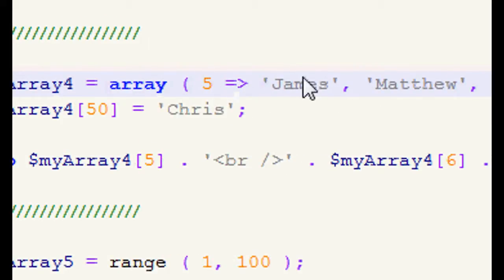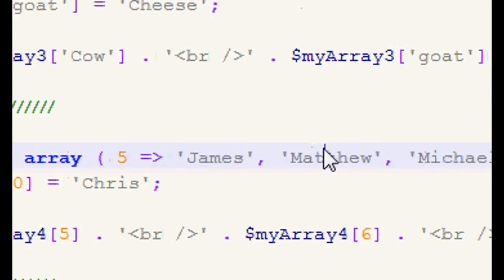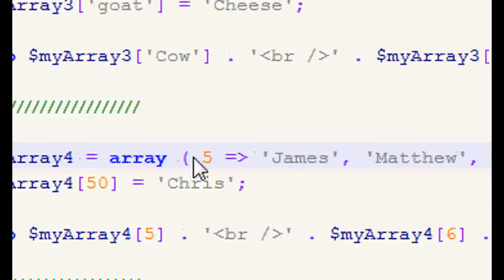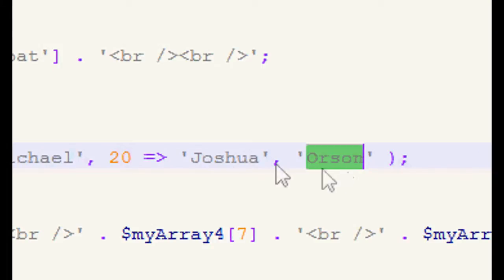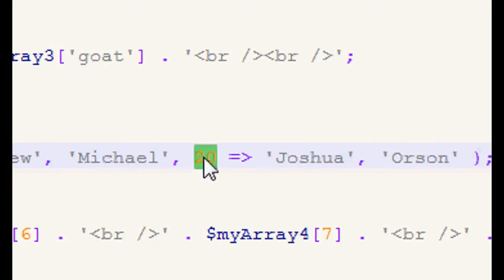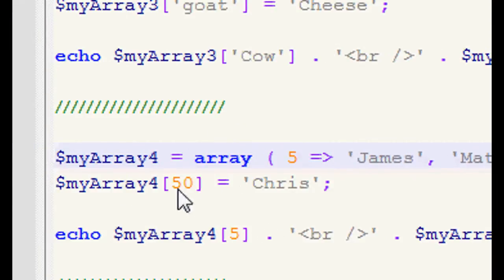So what's actually going to happen is James is going to have the numerical key 5, Matthew will have 6, Michael will have 7, and then here I've decided to go up to 20, so Joshua will have 20, and then Orson will have 21 because it goes from here, okay? And then here I've just added in 50 to demonstrate that basically.